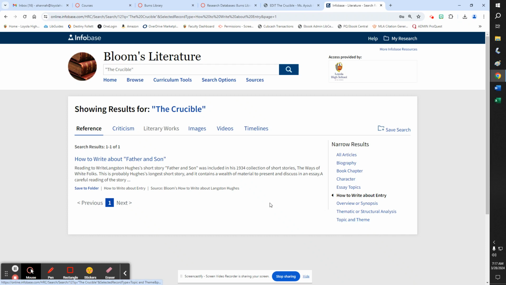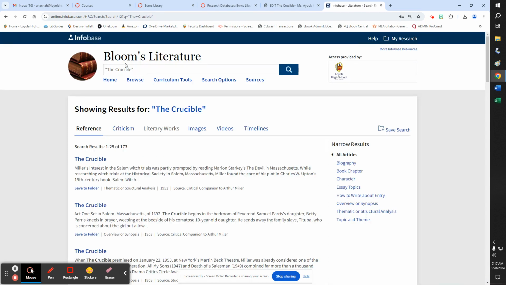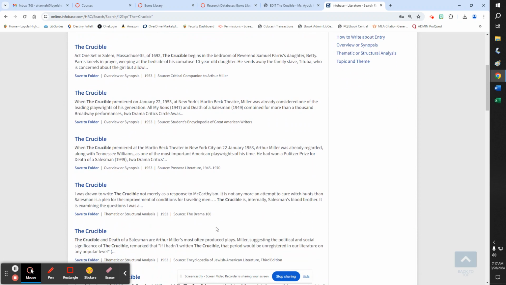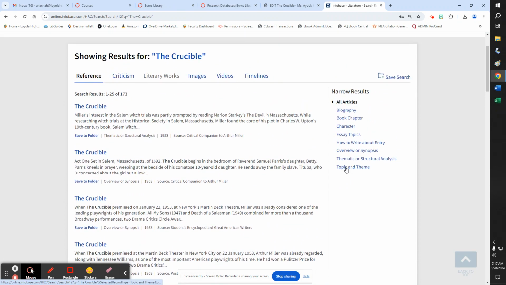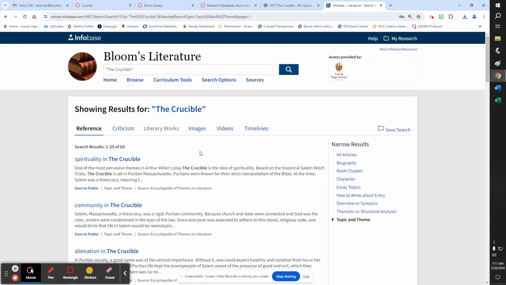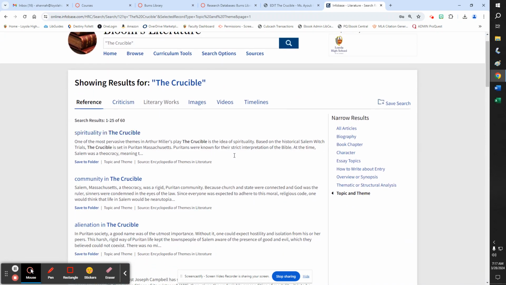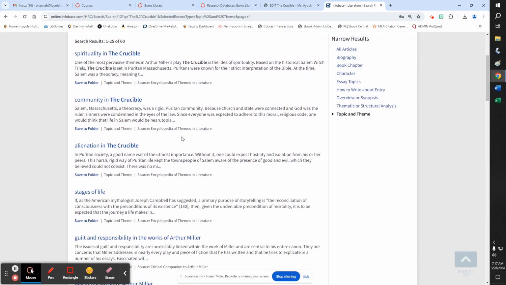Actually, I'm going to go to topic and theme. See if we just run this again. Okay, we came back to the total items. Okay, so we're going to look at topic and theme. All right, so some of the common themes. Again, we're looking at topic and theme inside the Crucible. I'm really sorry we couldn't find that book on how to write about the Crucible, but it was not available. It means otherwise it would have been here. So we'll abandon that. These things will happen to you anytime you start research.